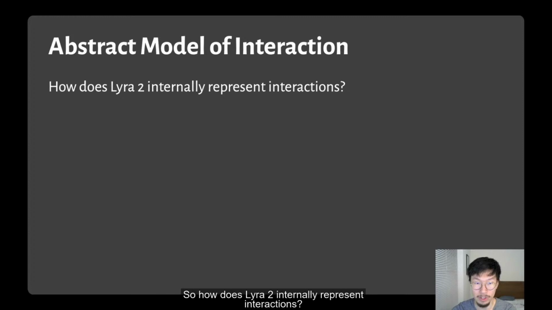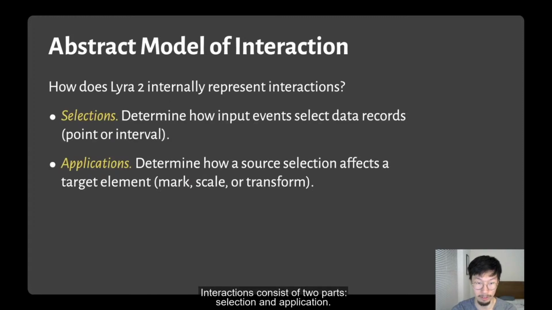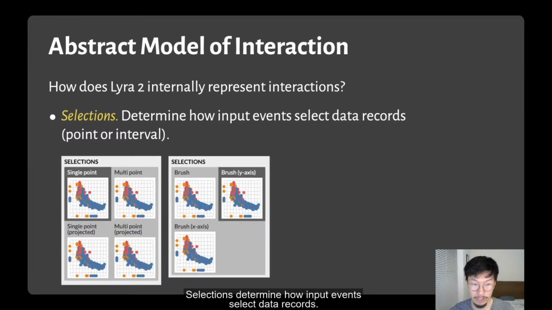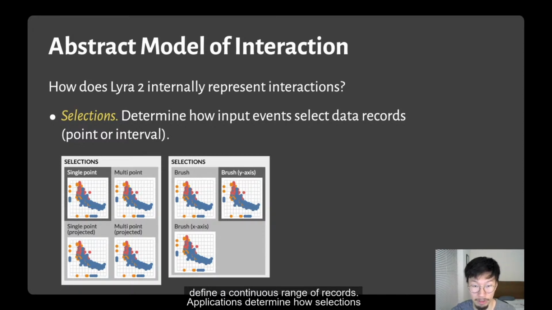So how does Lyra 2 internally represent interactions? Interactions consist of two parts, selection and application. Selections determine how input events select data records. Point selections select sets of discrete data records, while interval selections define a continuous range of records.